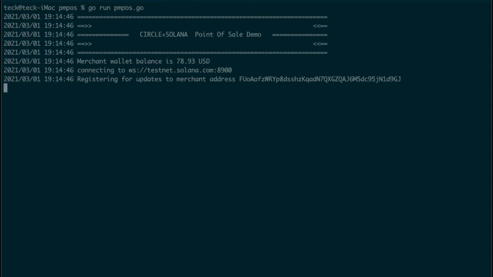So I know you can't see it, but I'm about to make a payment from the consumer wallet. So I'm going to send a payment right now for 50 cents USD. Okay, I just submitted it. And there we have it. So it has hit the Solana network. It is now in the process of being settled.